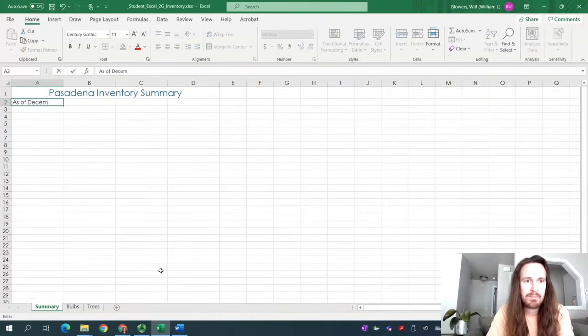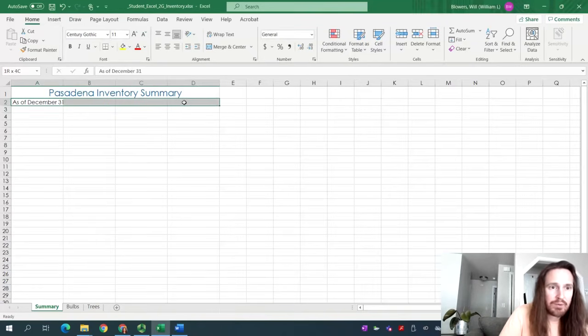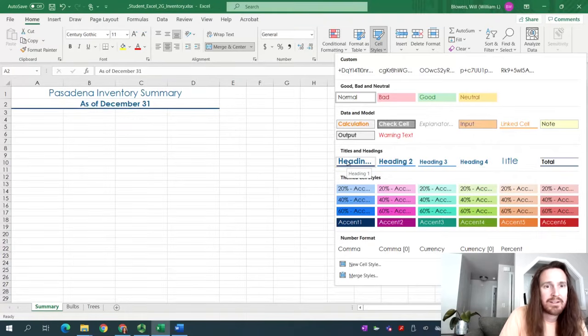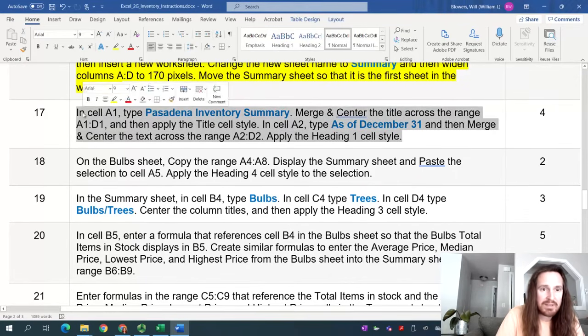As of December 31, click on A2, click and drag through D2. In the alignment group, click on merge and center. In the styles group, click on cell styles, and we're looking for heading 1, which is right there. Perfect. Going back here, we can say that we're done with step number 17.